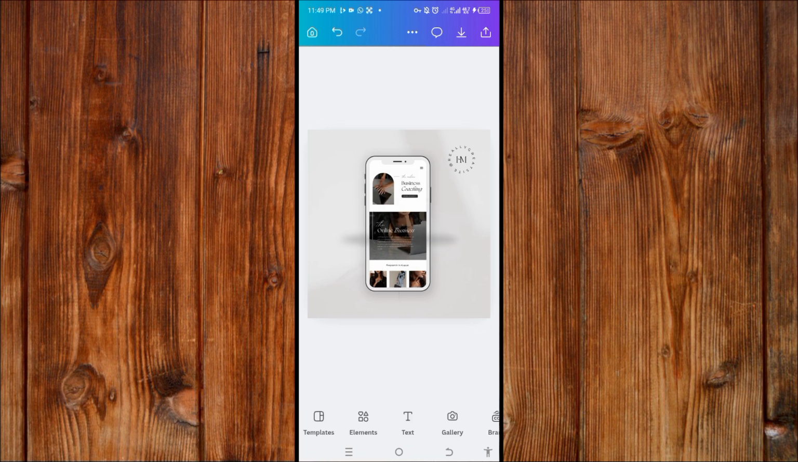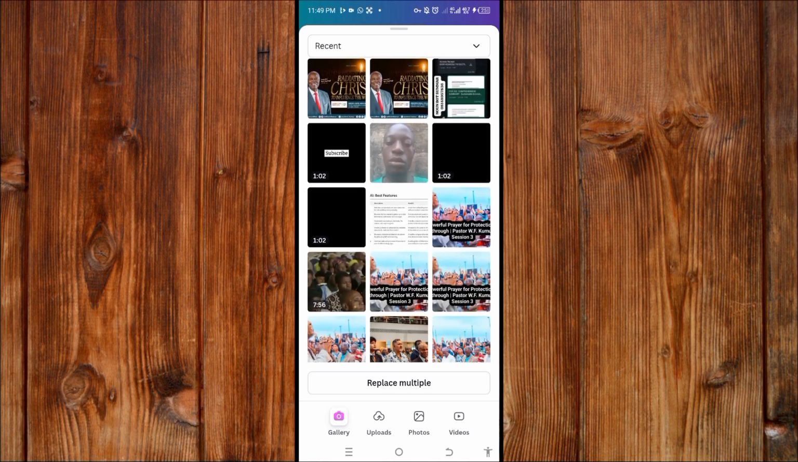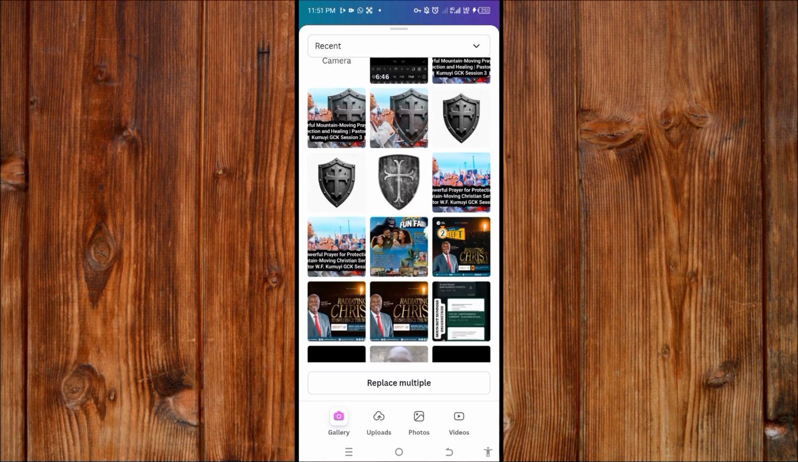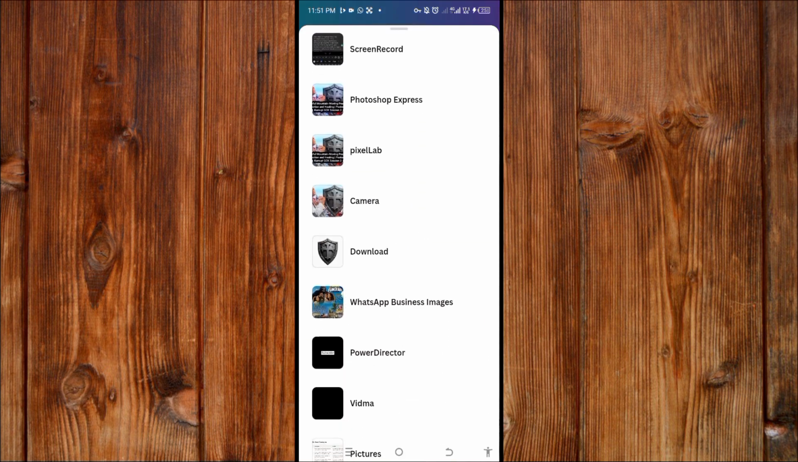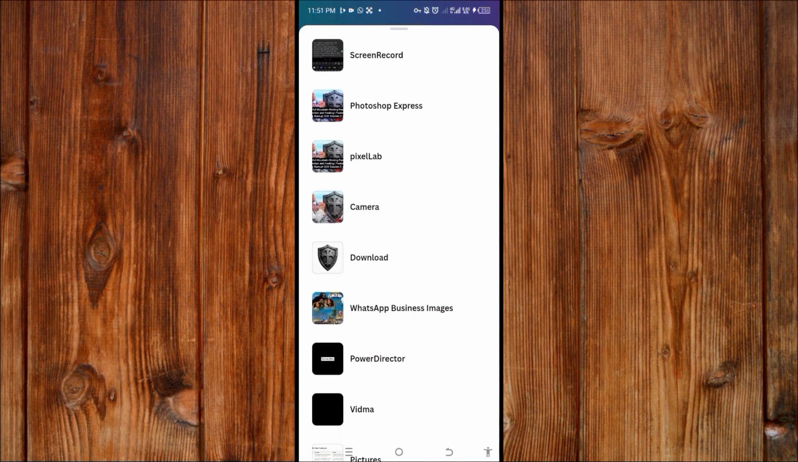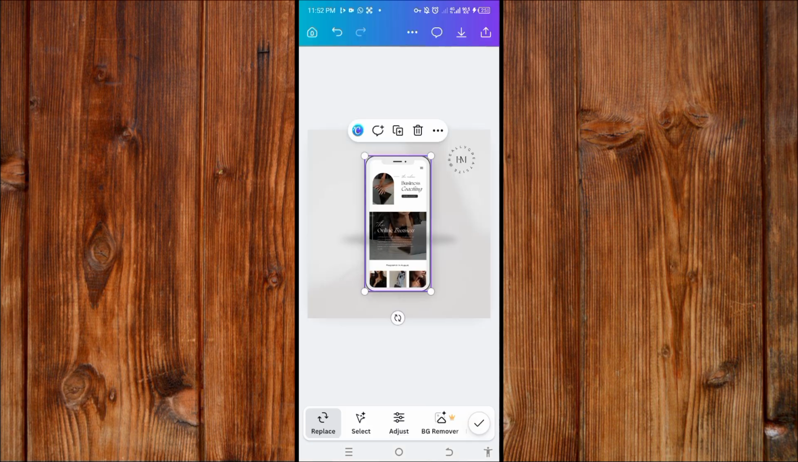Now, in order to place your design in this already made mockup, what you do is click on it like this and then click on replace. Now select the picture design or the photo design you want to place on the mockup. You can go to the particular folder by clicking here and then slide till you find the folder where you saved the design or what you want to place on the mockup. Let me use this and then click on it. You can see, and then wait for it to replace. You can see it has replaced.